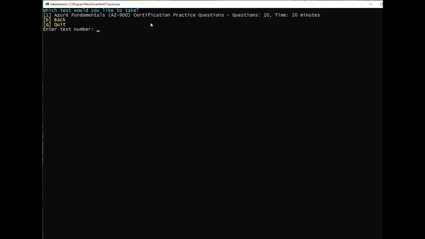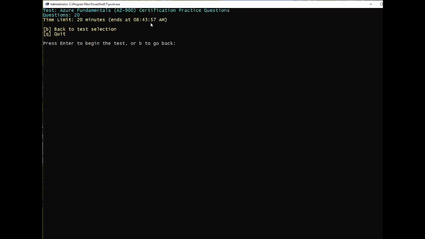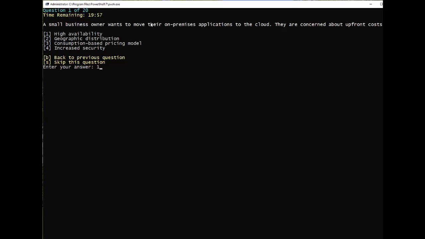And you select the category. Now we select the exam. Notice it does detect the time limit and the questions. And enter to go ahead and start. And I'm just going to answer these very quickly. You'll see the time is going down. It's not a live timer, but it is still tracking on the back end, which is very cool.